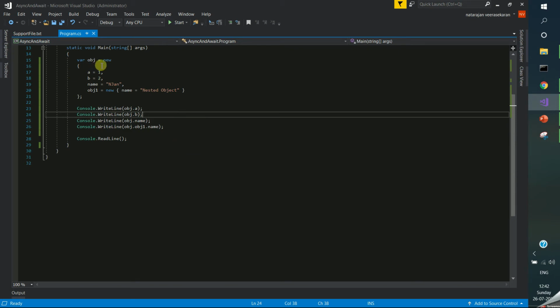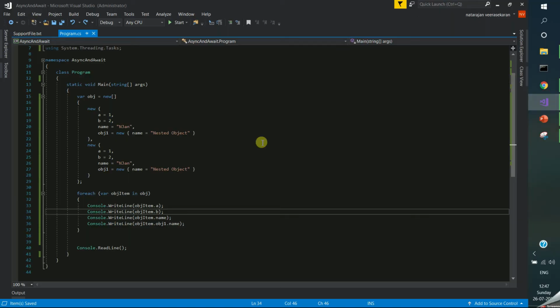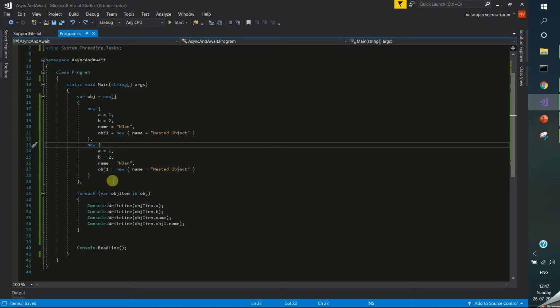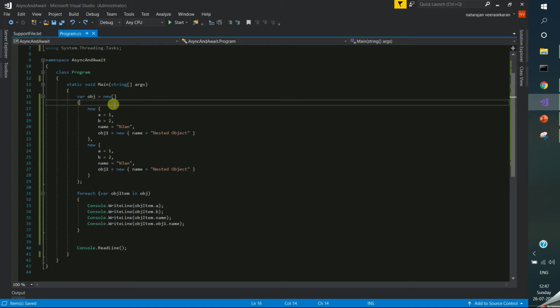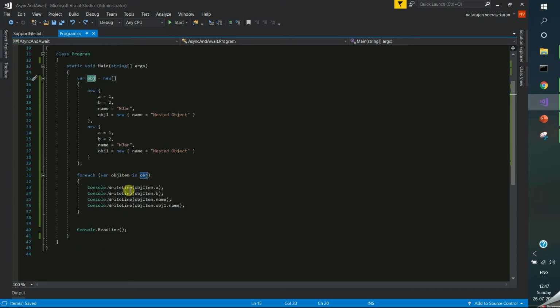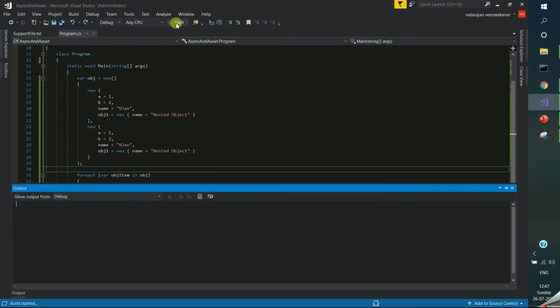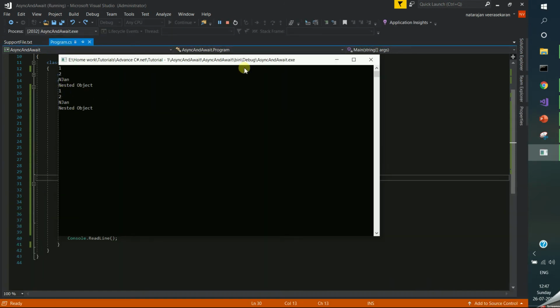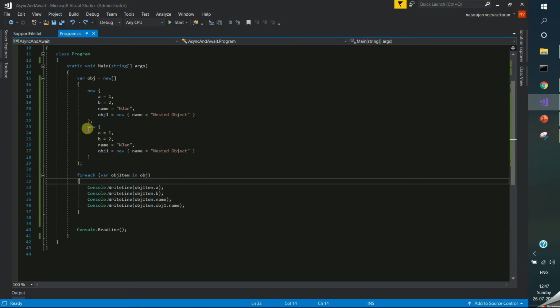Okay, let me run. How can we create the anonymous array? See here, I am having the new of array. This is the keyword for creating an anonymous array. New of array, and in the curly braces I am having a new set of anonymous objects. Here our object is an array now, right? So I am looping that array, getting the individual anonymous type and printing it. Let me show you. See here, we are getting the two sets of arrays.